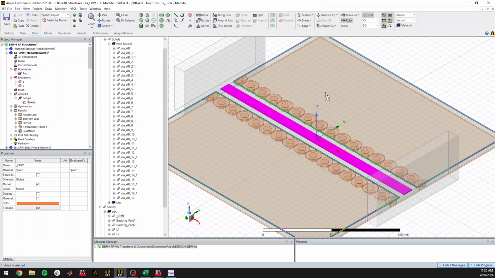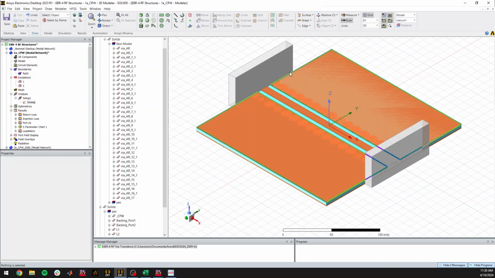I believe it's around 20% variation is allowed per this standard. So it's good to do these parametric sweeps within your design to ensure that what you're building or designing can be built with some tolerance to it. And this is already solved.